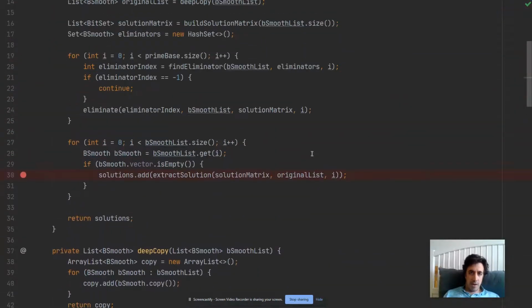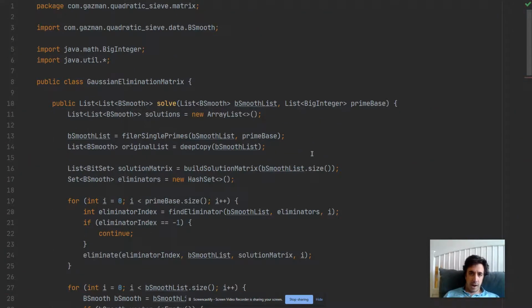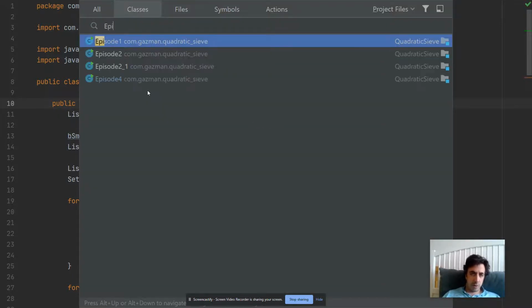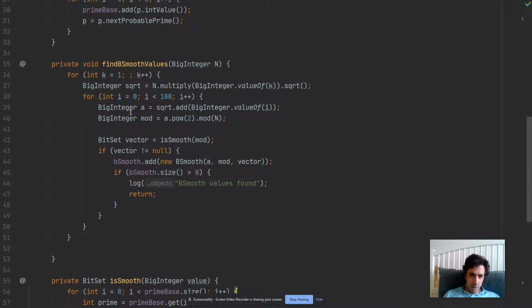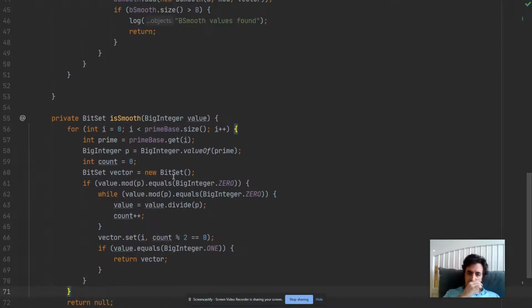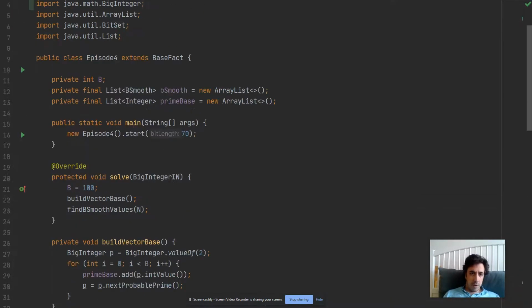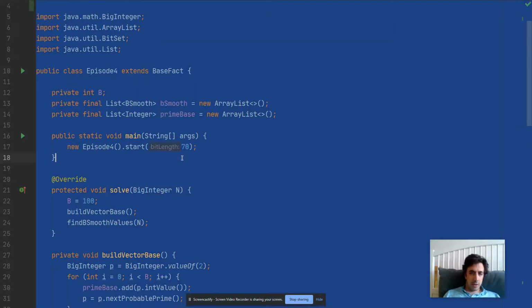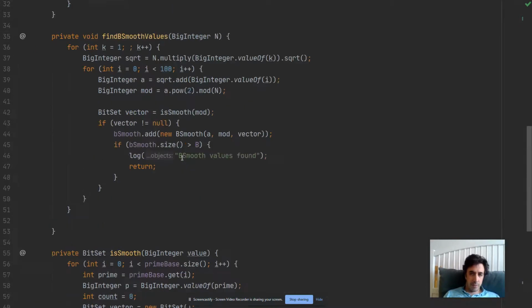It means that we have a matrix that can solve B-smooth lists and extract solutions, which is part of what we need to do. So now we can return to the previous episode and update it to use the matrix. So let's create a new one.